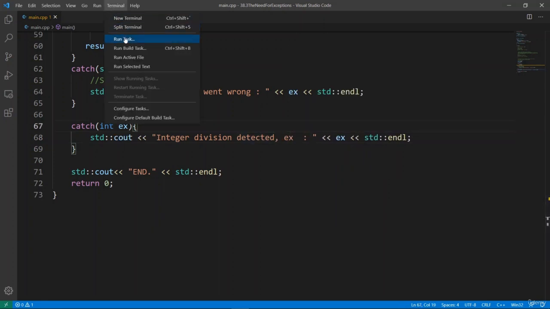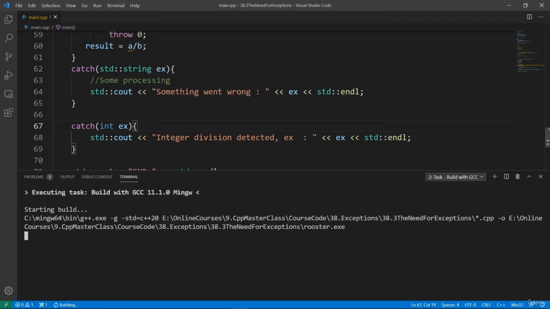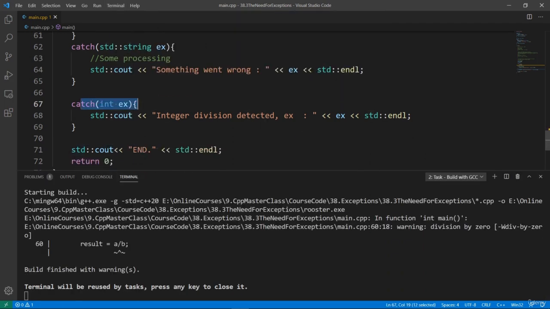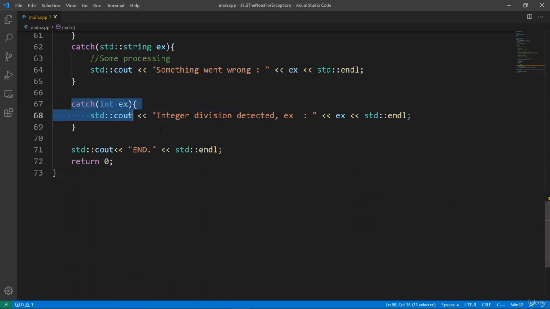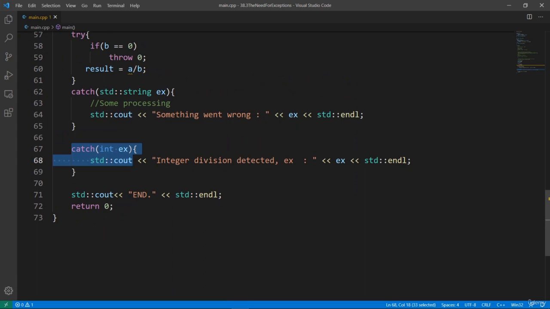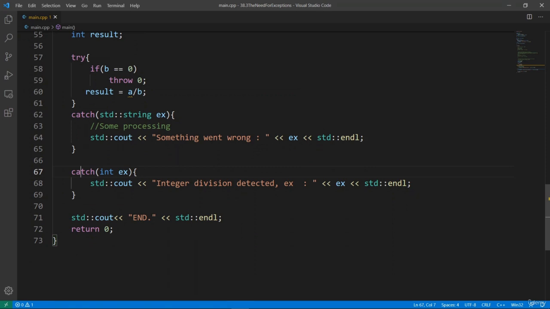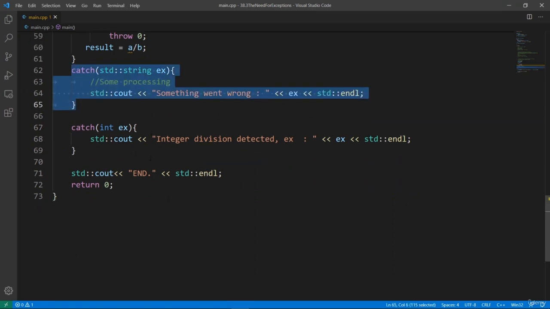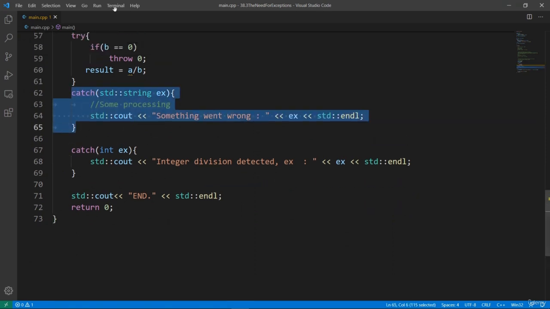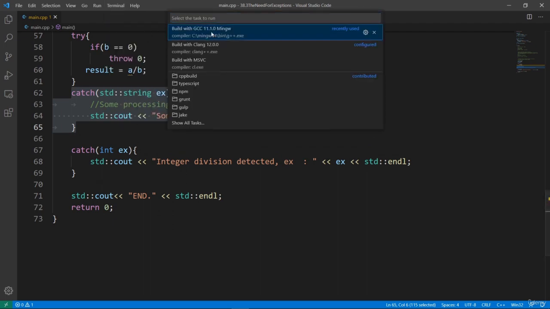So if we run the program, we're going to see that our integer catch block is going to be activated and handle the error, and we're no longer going to crash our program here. You should really know this. Another thing that this introduces is the possibility to have multiple catch blocks, but we will explore this in detail in later lectures in this chapter. So let's build and show you that this is going to work.